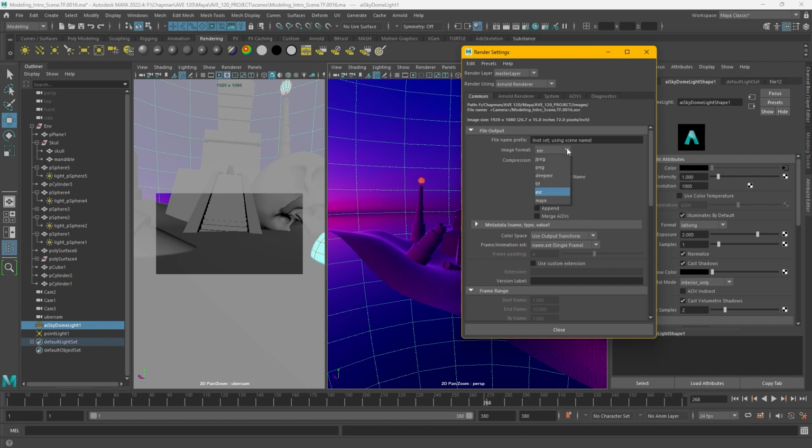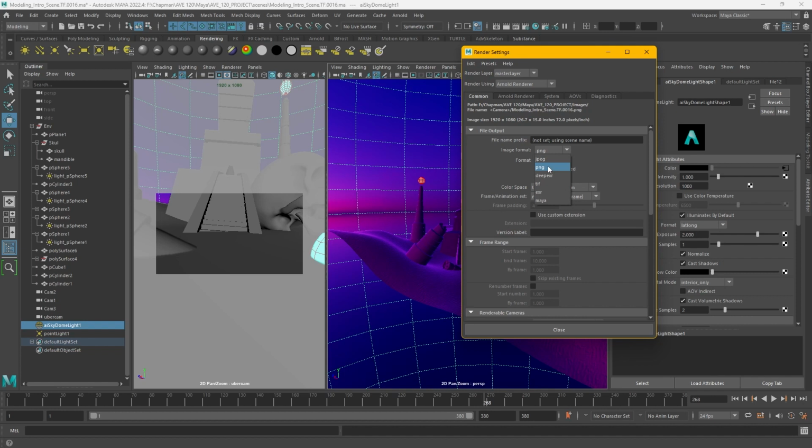By default, it's set to EXR, which is very similar to an HDRI. It holds a lot more color information, but we don't really need that for our purposes. For now, let's just use PNGs.